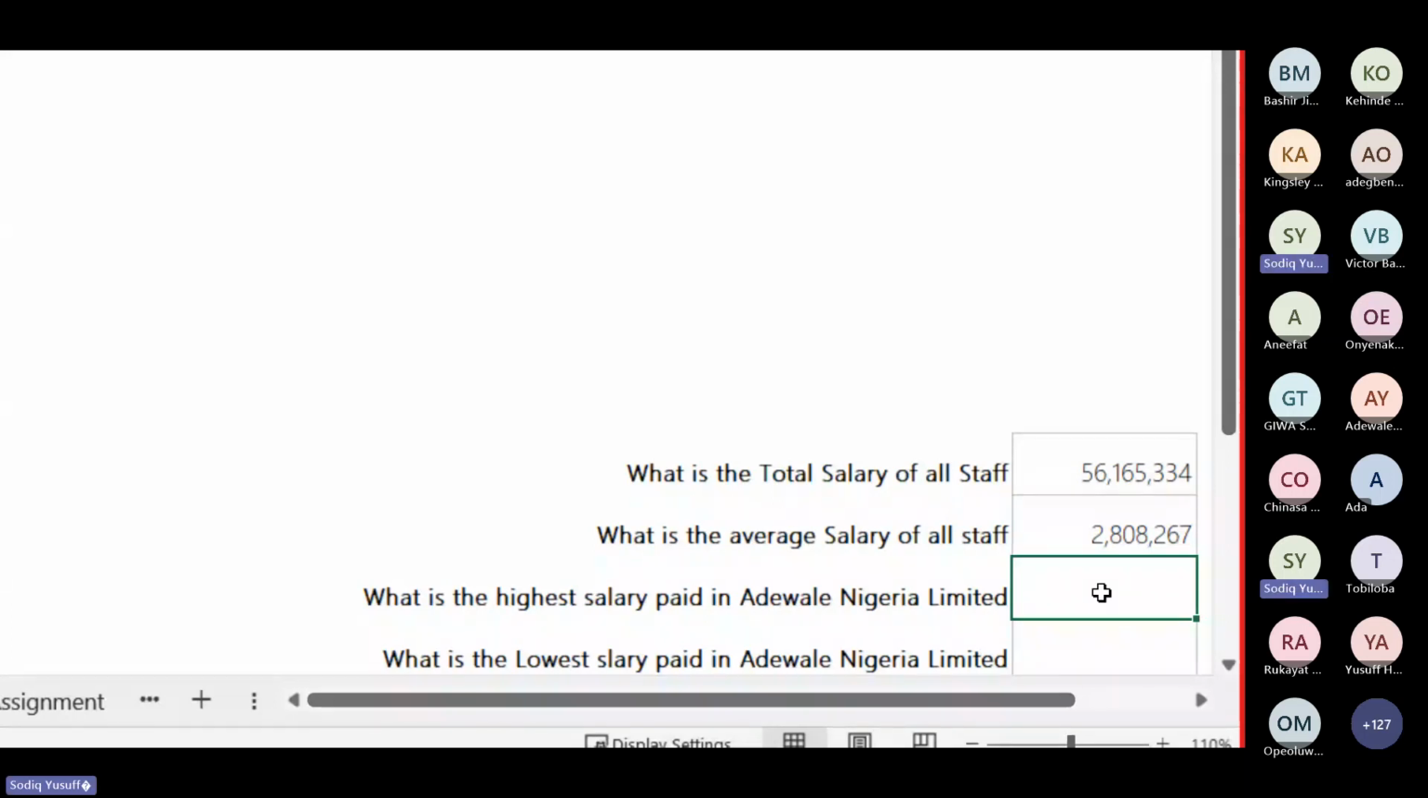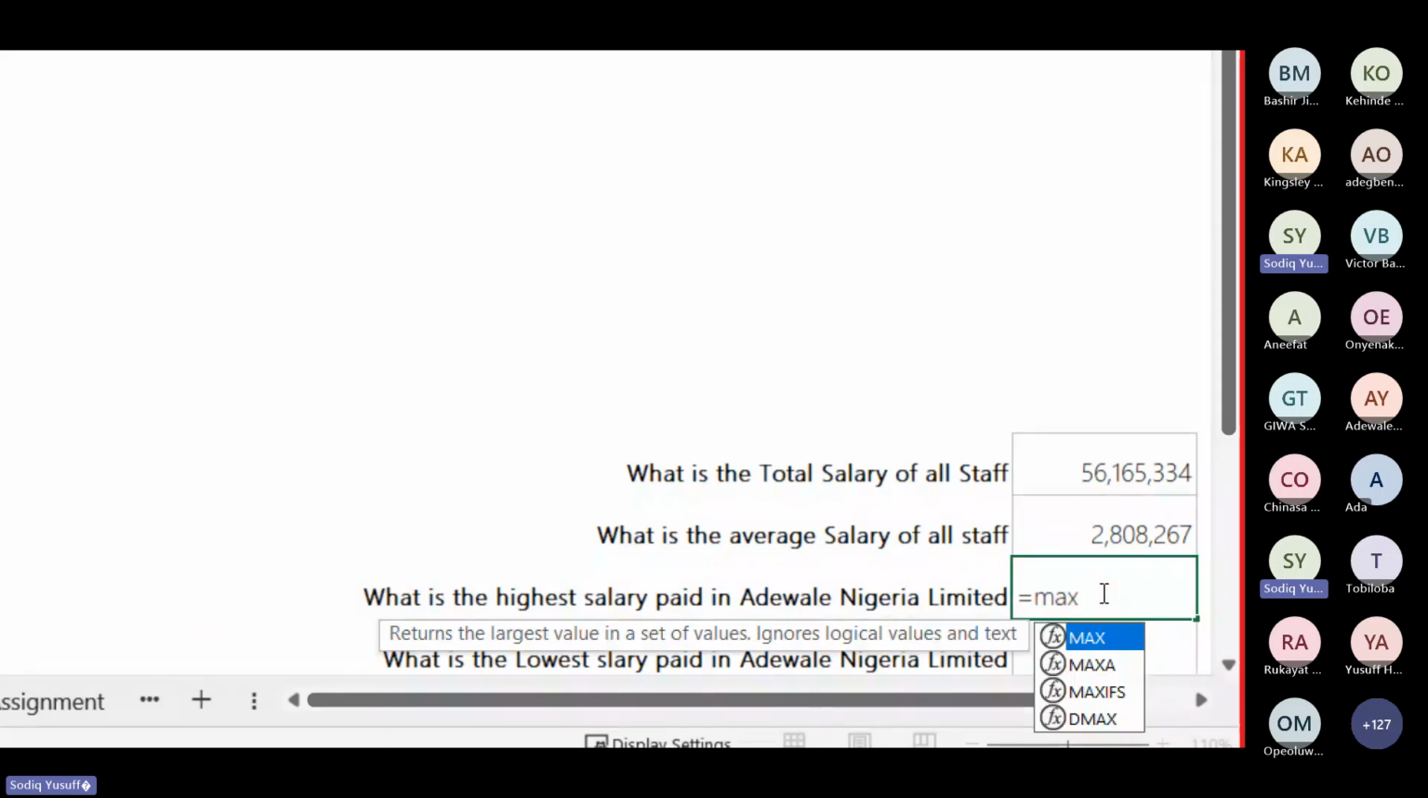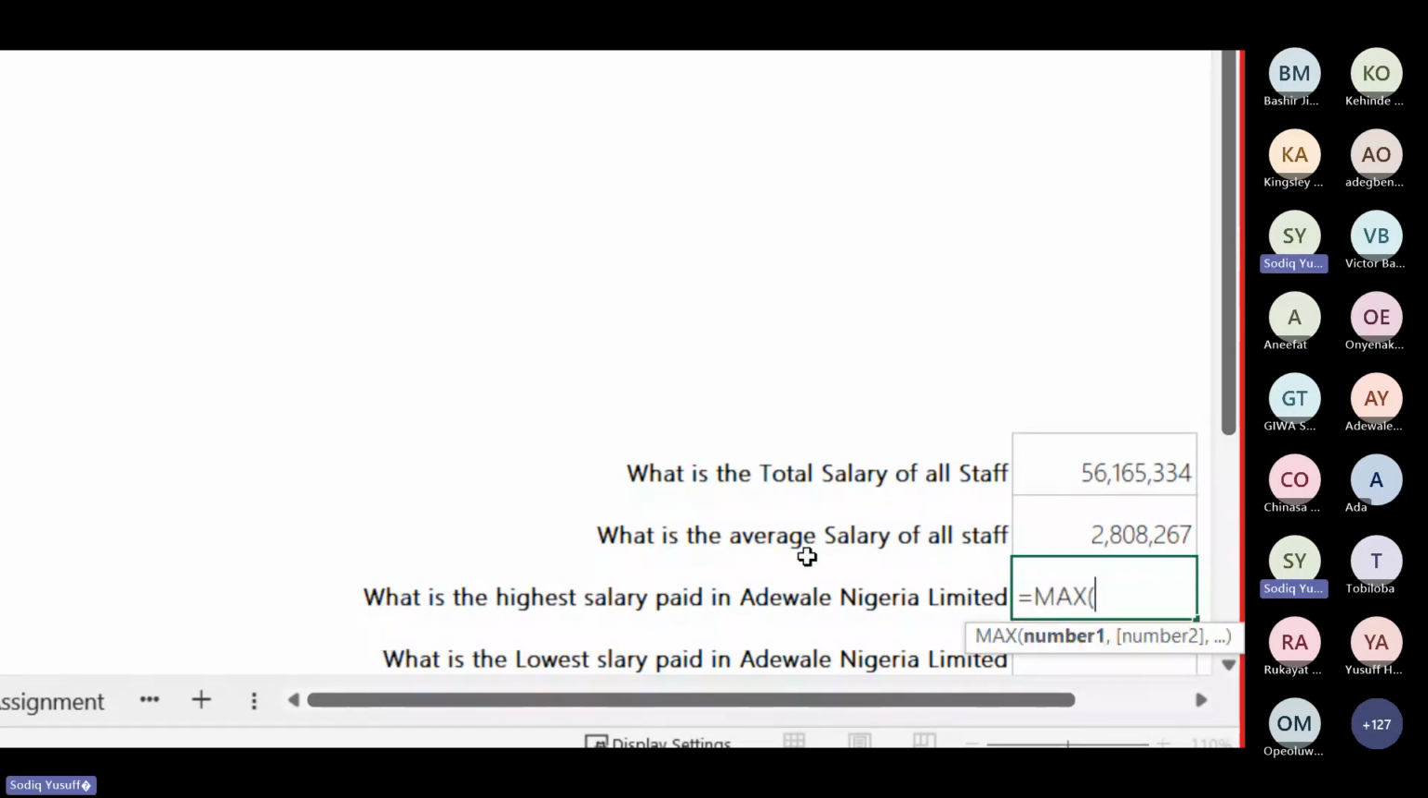Like I said earlier on, this is English. So we want to know the highest. To get the highest, the function that we use is what? Maximum. Thank you. I can see people have already suggested it's maximum. It's abbreviated as MAX. The MAX function in Excel. When I click on it, it also needs what?